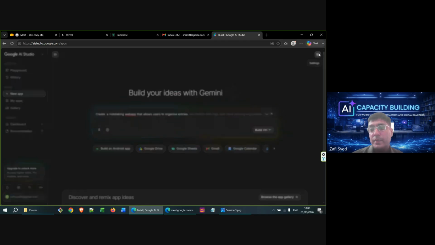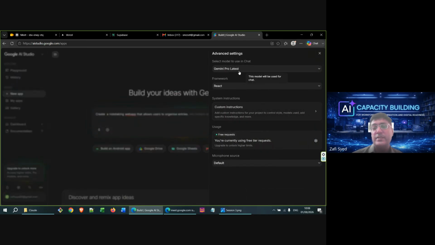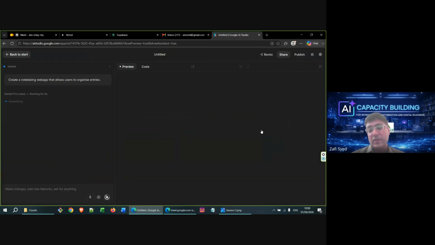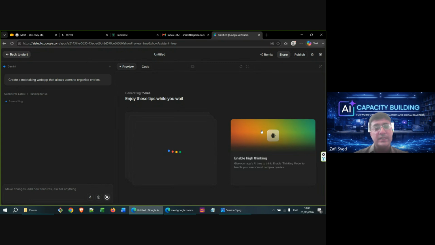Before I go to build, I just want to sanity check that I am using the latest Pro model. So let's go ahead and do that. Now, because we've not really requested a lot of features, it will most likely create a fairly basic web application, but it should be good enough for us to begin working with it. We'll wait about 30 or so seconds, and we should have a web app ready by then.